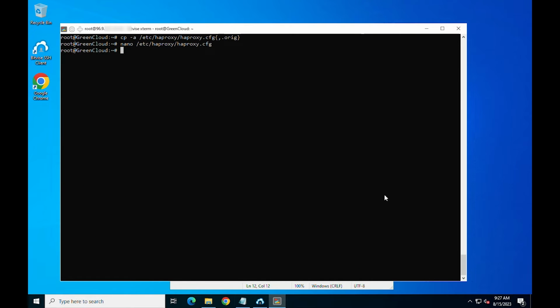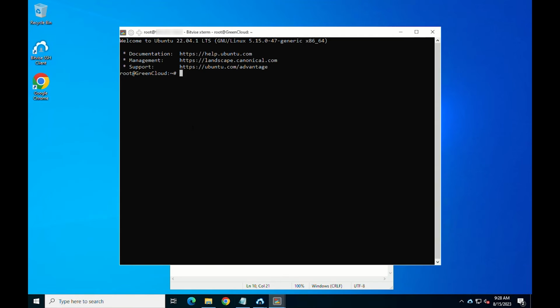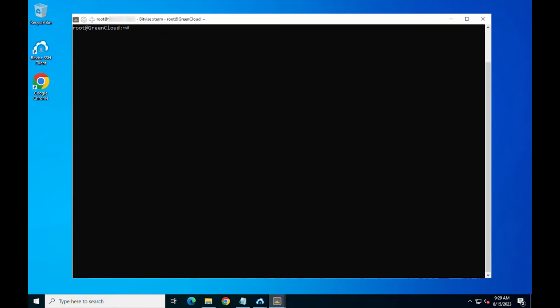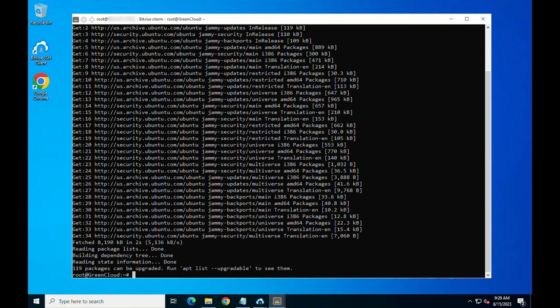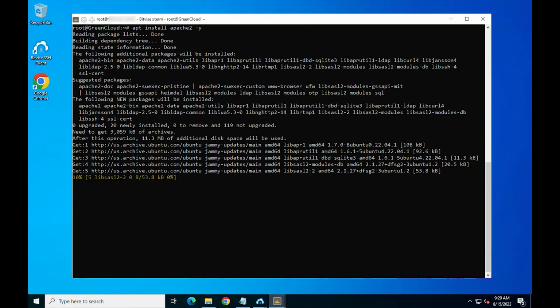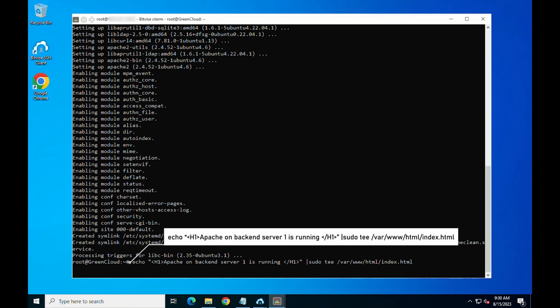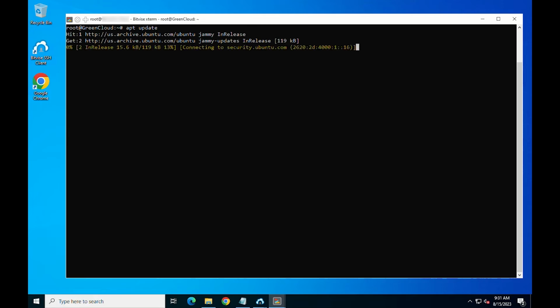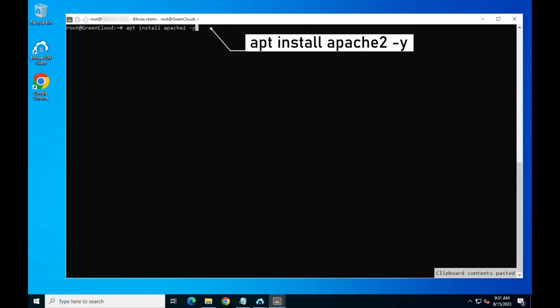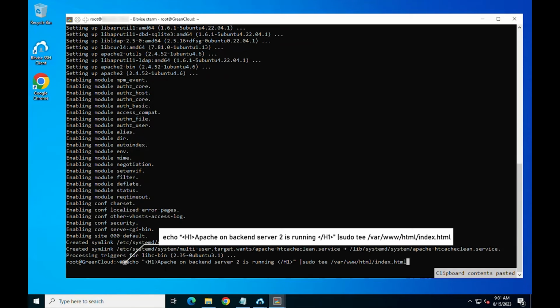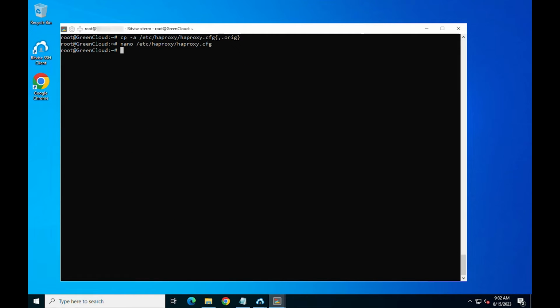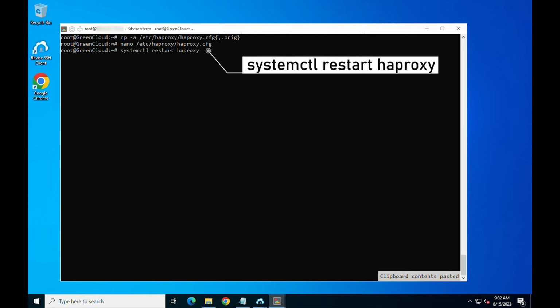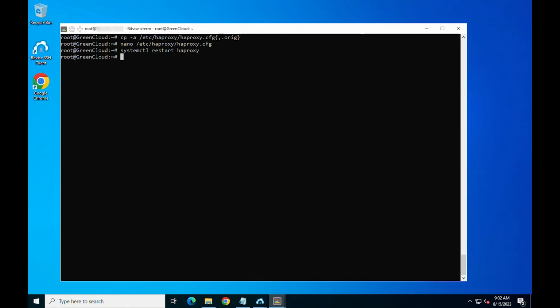Now, log into your other two servers and install Apache on the servers, then create a default index file by running the following commands. On web server 1, run the following commands. Next, do the same with web server 2. Now, on your HAProxy server, restart the service. The HAProxy server is now ready to accept and distribute the workload across the two Apache servers.